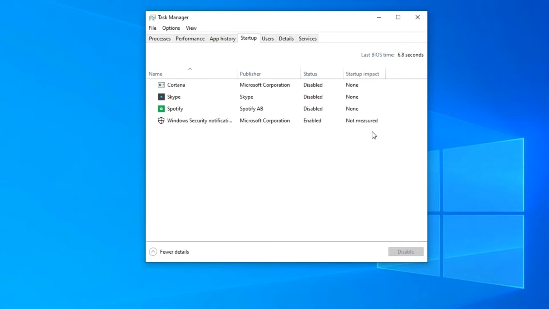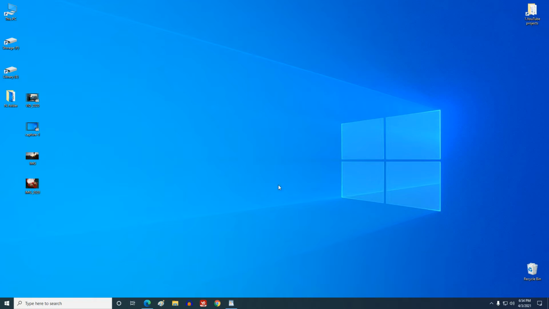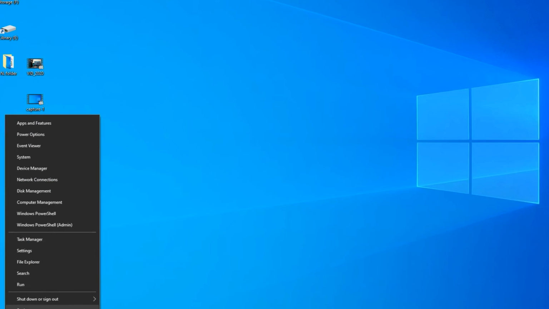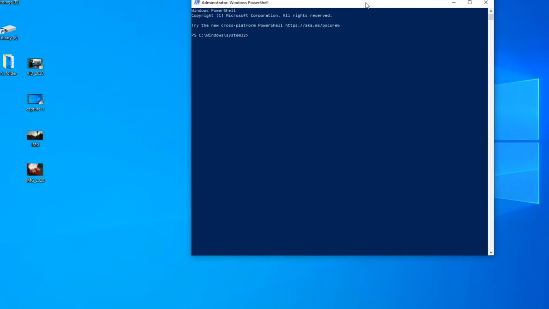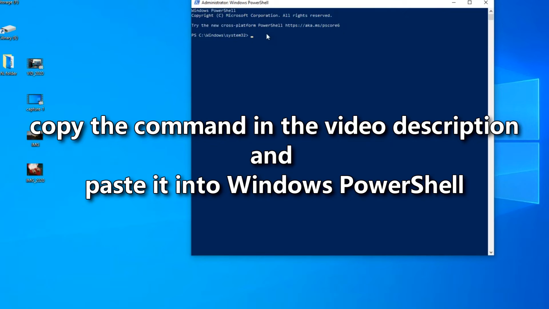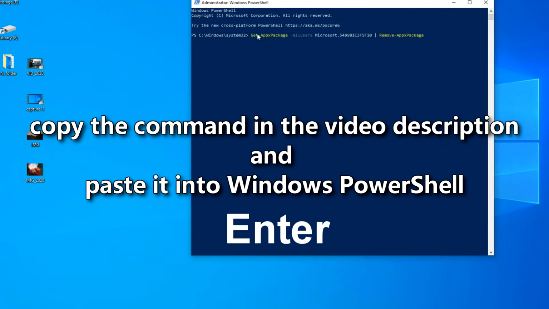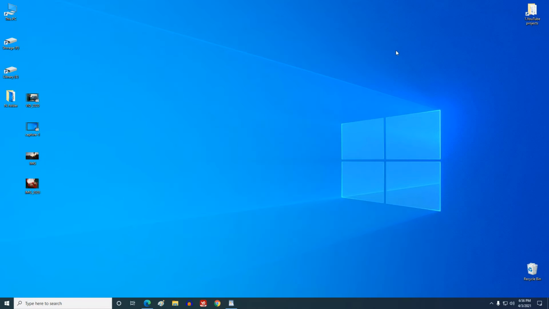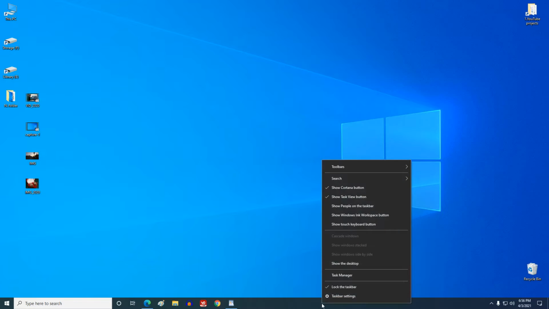For example, you can disable programs such as Discord, Steam if you do not need them when you turn on your computer. If you are not using the Cortana app, you can also uninstall Cortana from your computer. To uninstall Cortana from Windows, right-click the Start button and select Windows PowerShell, Admin. Then copy and type in PowerShell the command you find in the video description. Press Enter. After you remove Cortana from your computer, the Cortana button may remain on the taskbar. To remove it, right-click the taskbar and uncheck Show Cortana button in the menu.